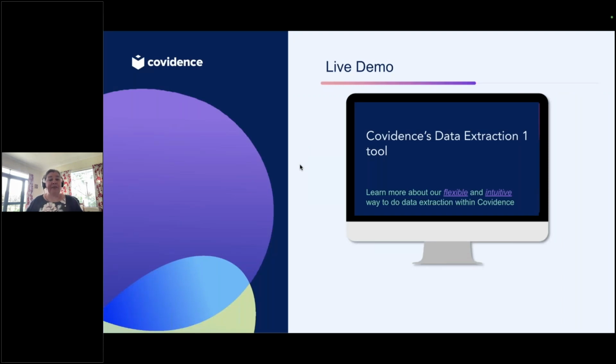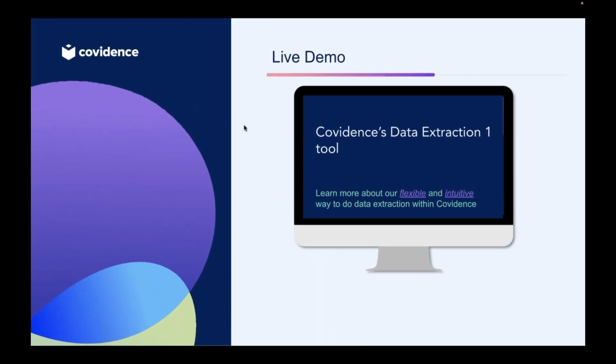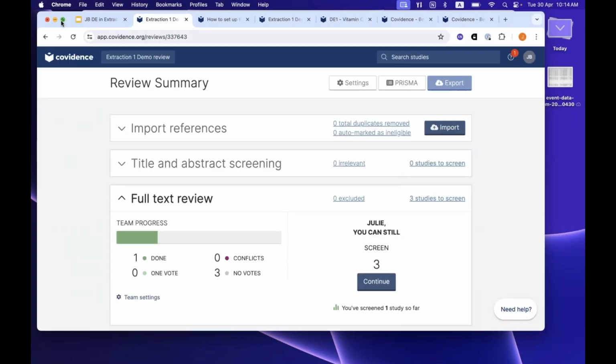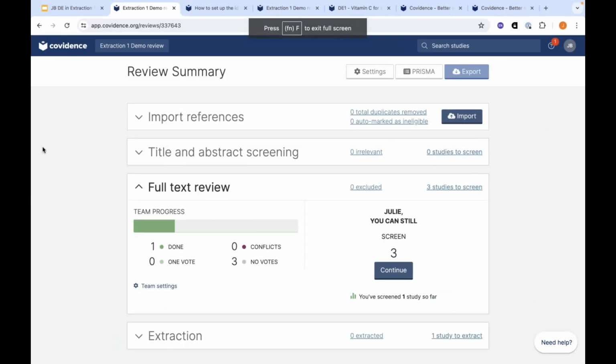So what I'm going to do now is go over to a couple of reviews, and we're going to show you how to develop that template and then what it looks like for the extractor. So I'm just going to swap those over. So this is an active review. And I'm going to go to the extraction section here.